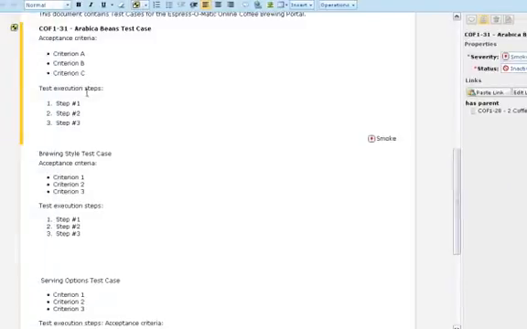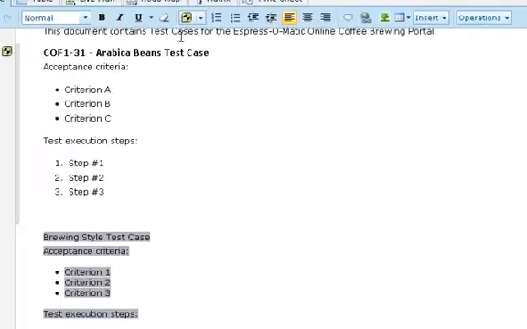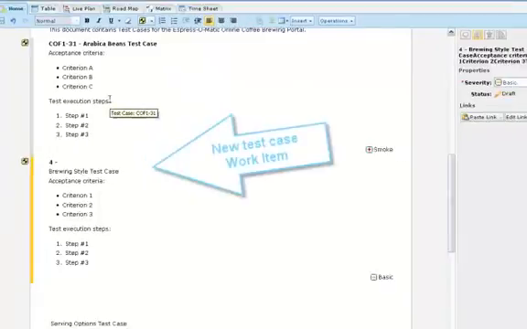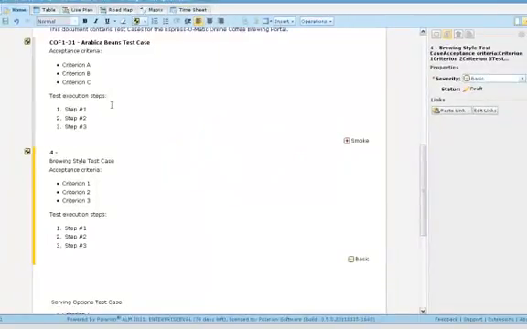To create a new test case from part of your document content, just select it, mark it, and save the document. You can learn more about working with documents in our tutorial video on documents, but this is basically all you need to do to get going.